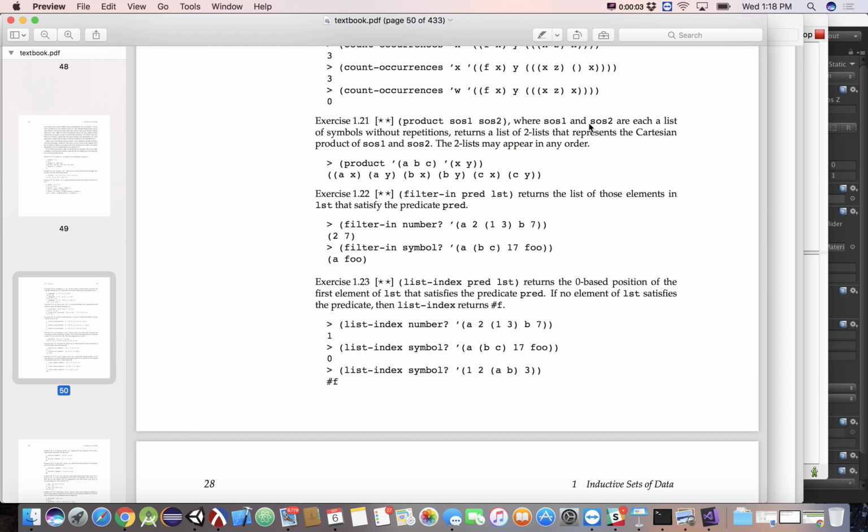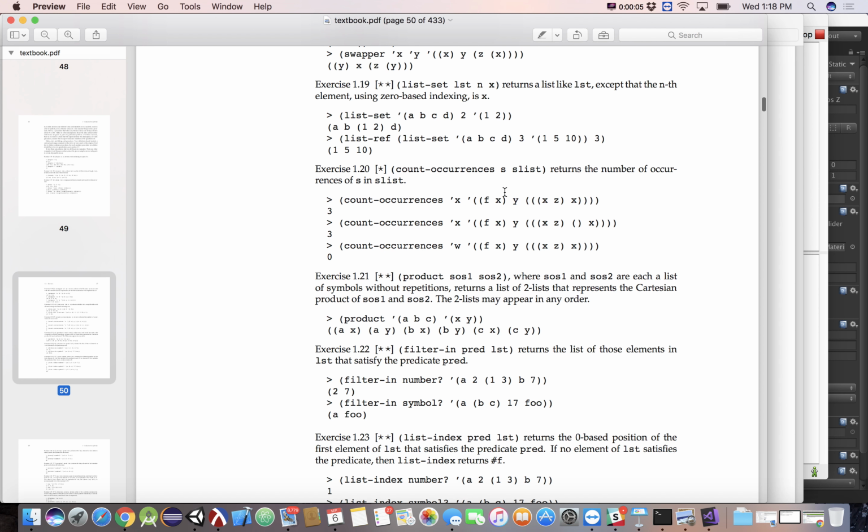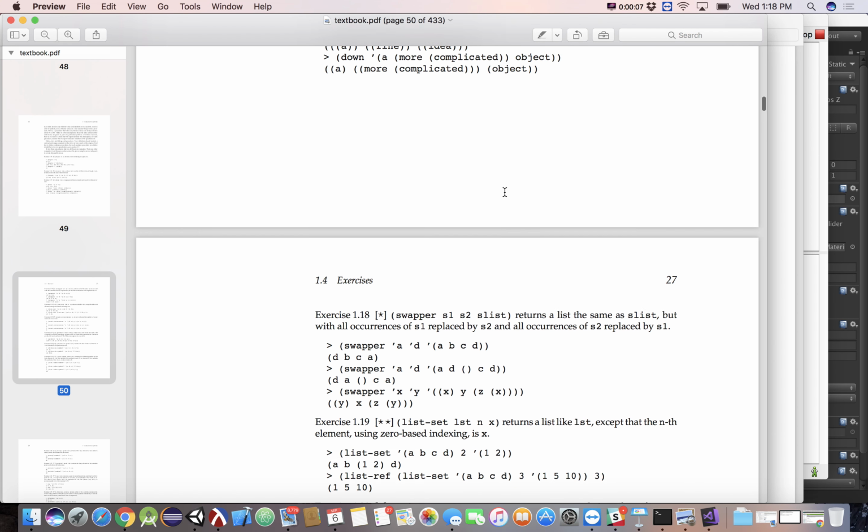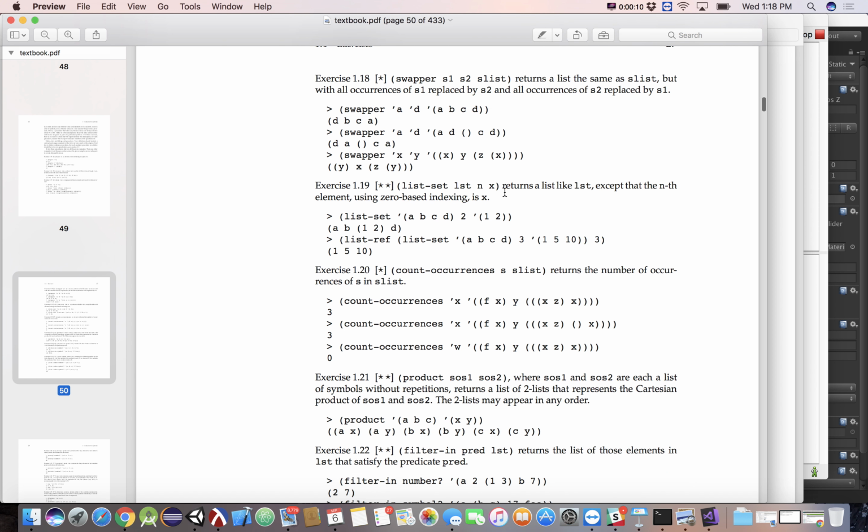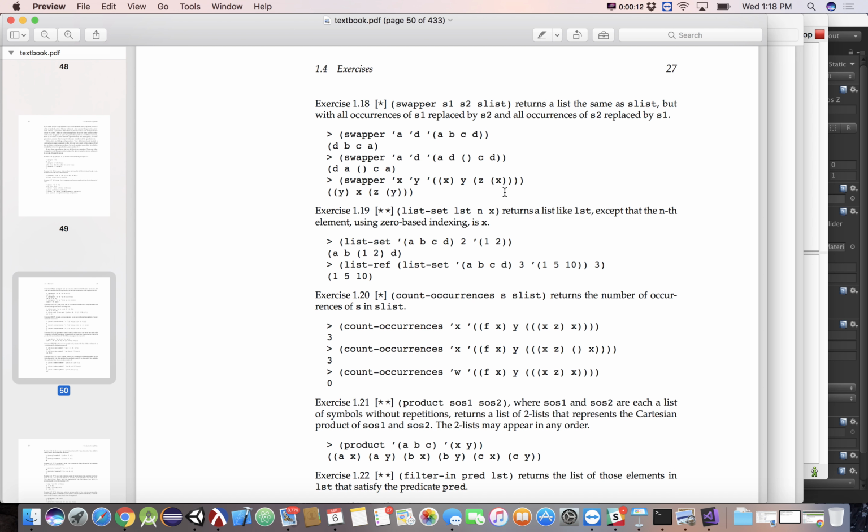All right. So, what was the first question? 118? Swapper. Return a list the same as S-list, but with all occurrences of S1 replaced by S2 and all occurrences of S2 replaced by S1.